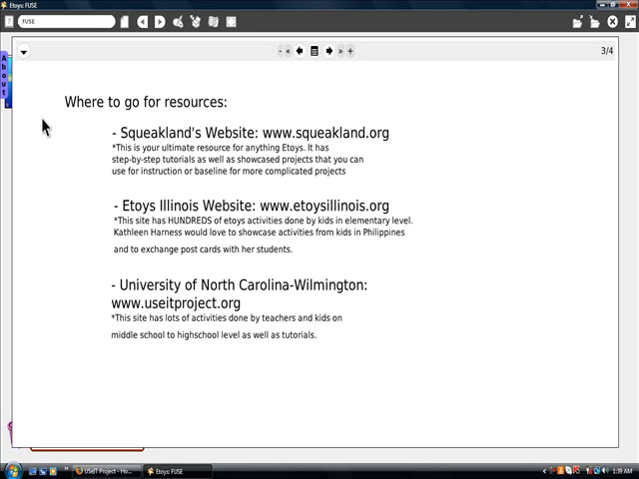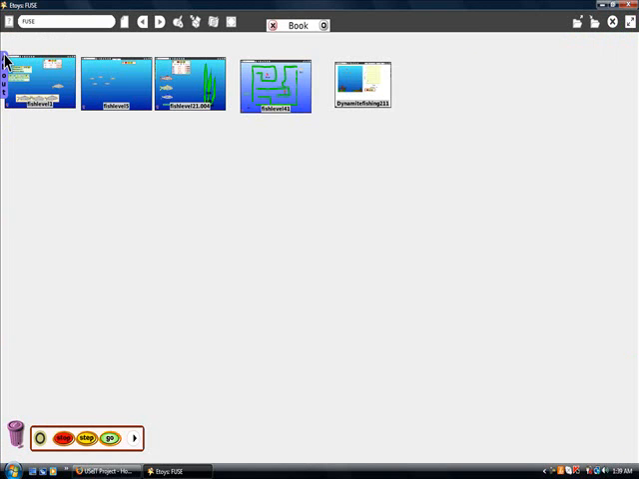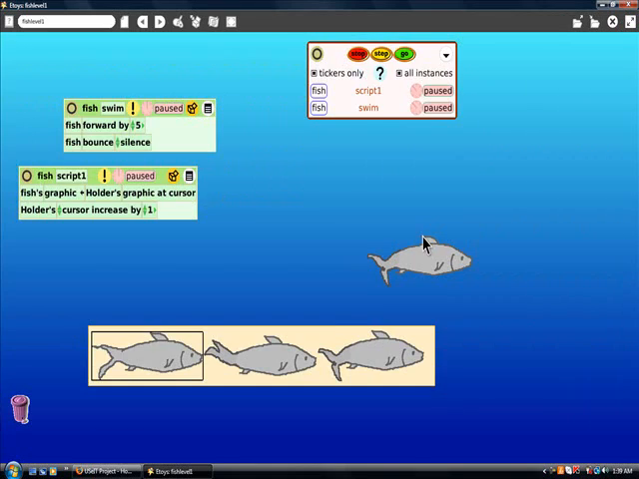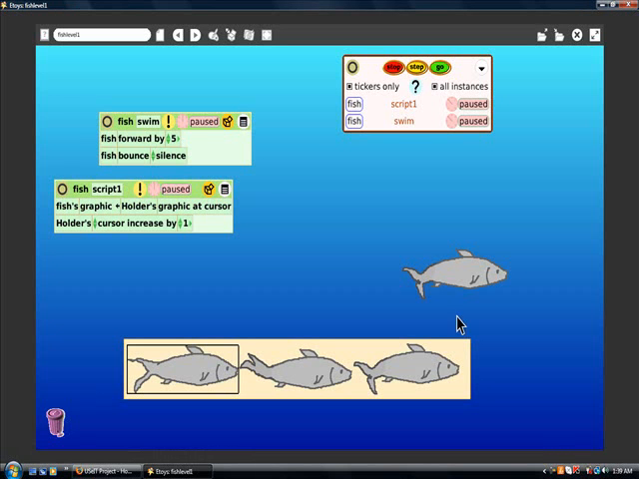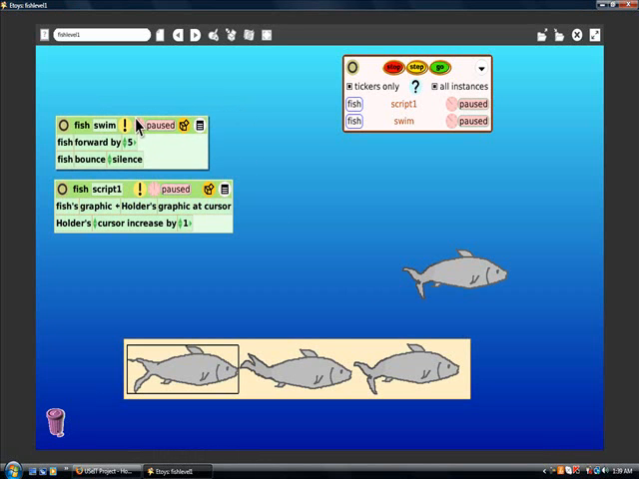Before I talk about where to go for resources and support, I will go through a few projects with you guys, just to show you how to scale eToys. So in this example, I want to show eToys in the Philippine context, so what could be more Filipino than bangus? So I have my little bangus here.